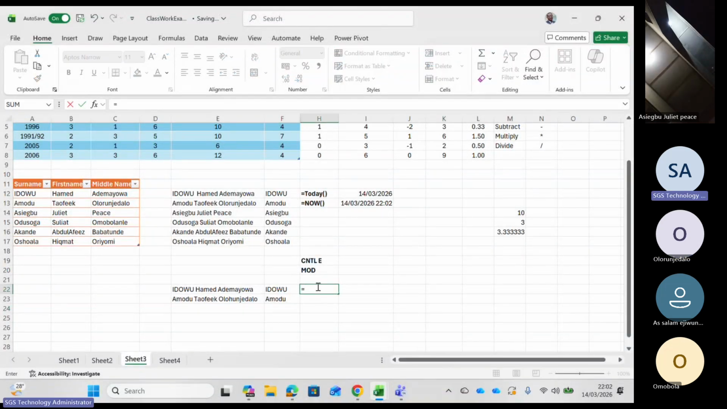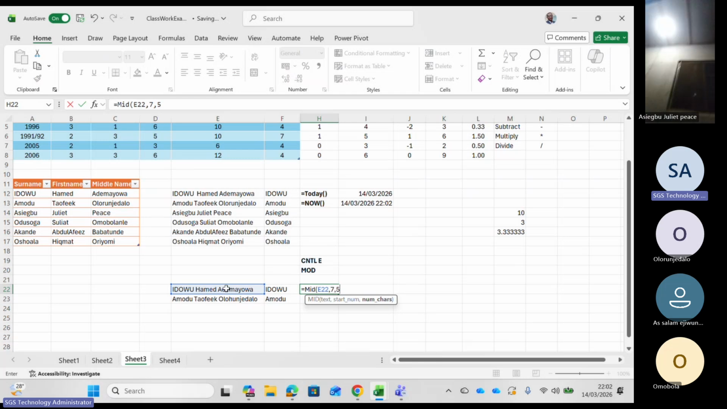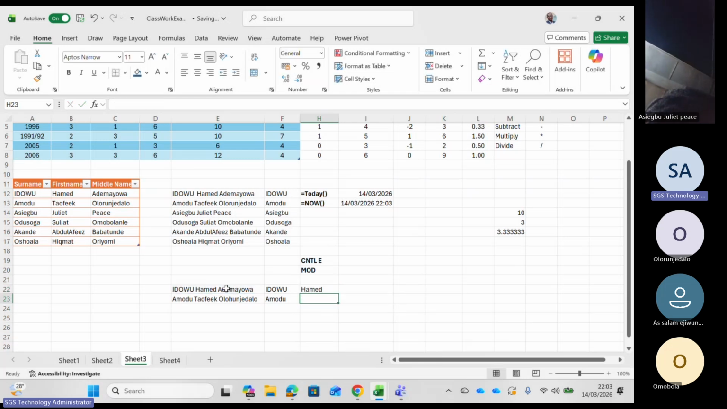I say equals MID. What does it say? Returns the characters from the middle of a text string, given a starting position and length. MID, this text, starting position will probably be my 7th number. And for this one, number of characters will be 5. And I'll close that. It should give me that.